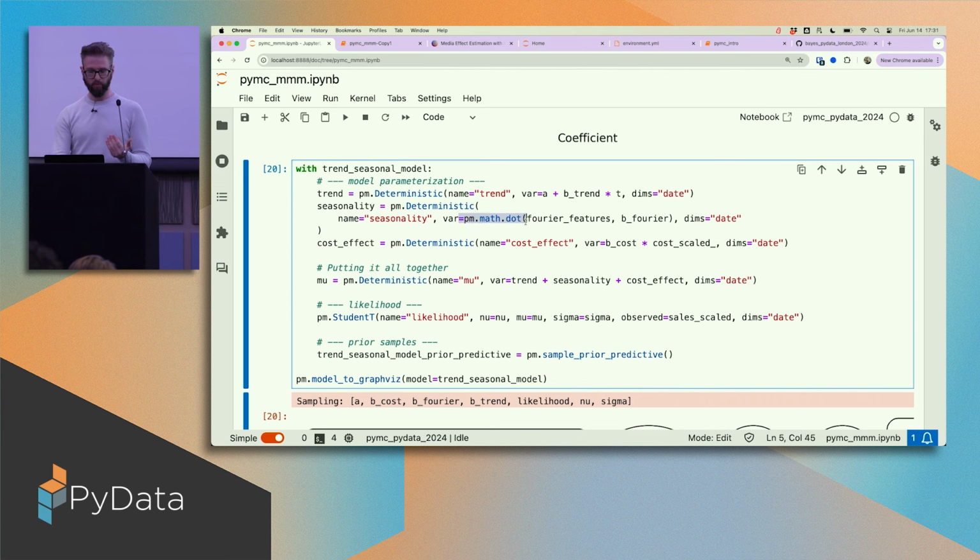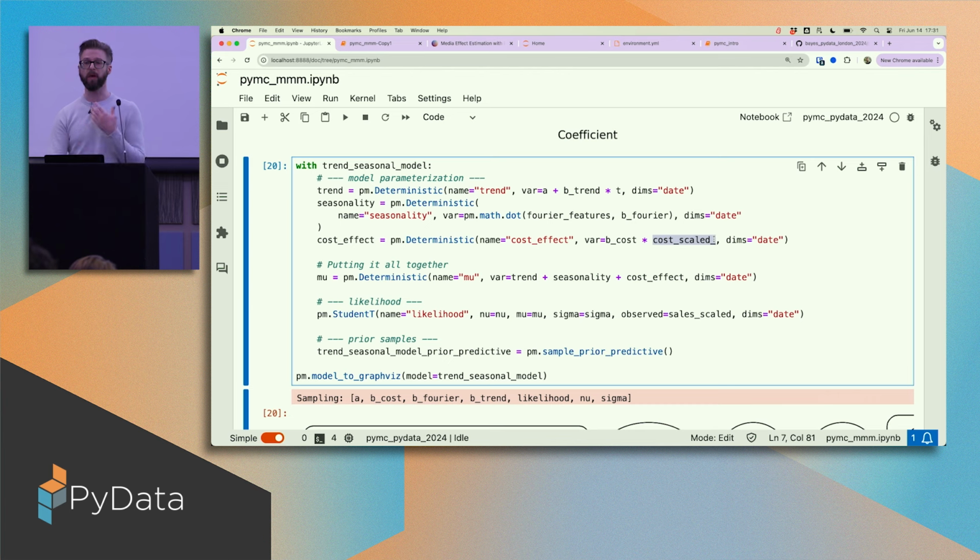Seasonality, the same. Here I'm now using the dot product because I have a matrix, and my Fourier coefficients, these are the Laplace ones. And then the cost effect is just the coefficient for my cost, B cost, and the data, right? How much I spent on my marketing on every day. And then we're putting all of those things together by just adding them. So we have the trend, the seasonality, and the cost effect. All these together now add up to the mean of my prediction. And then that mean of my prediction, I plug into my likelihood function.